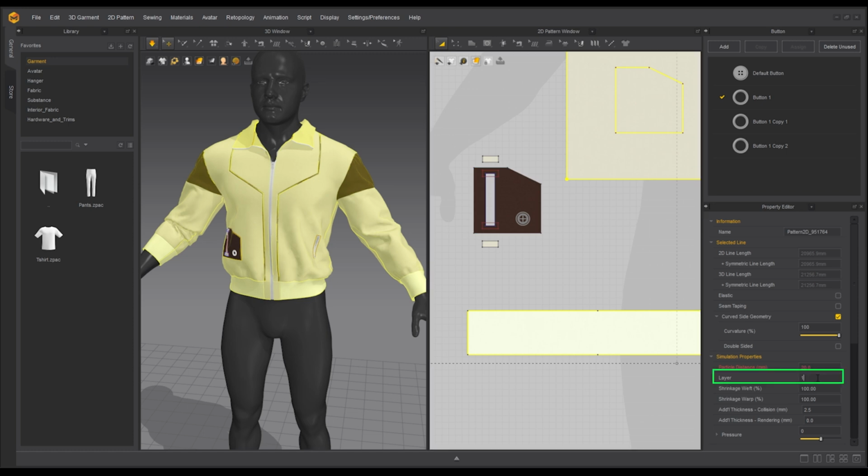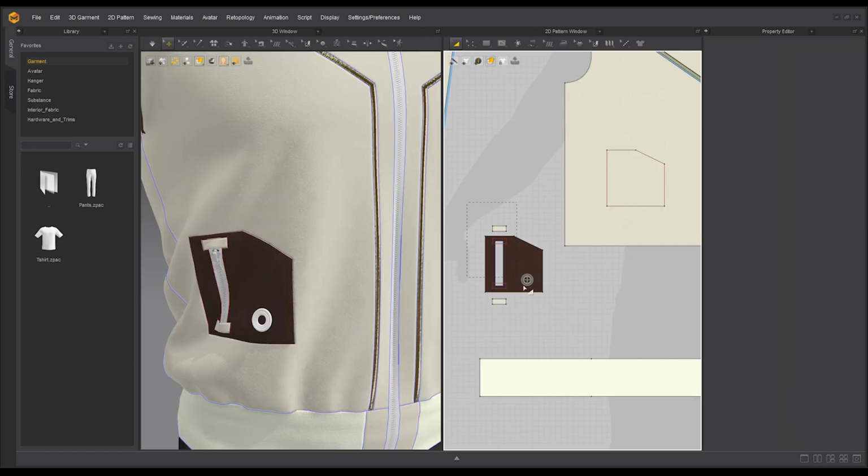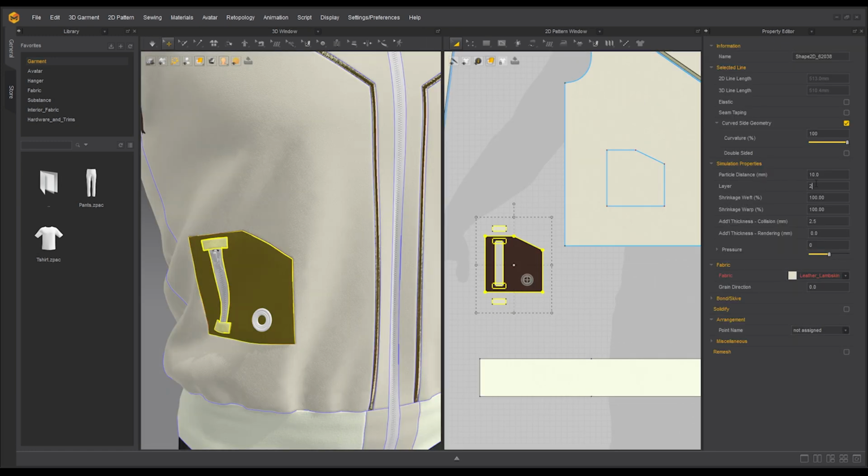Then in Property Editor, find Simulation Properties, Layer. Set layer number from 0 to 1. Then select Pocket and set layer number to 2.